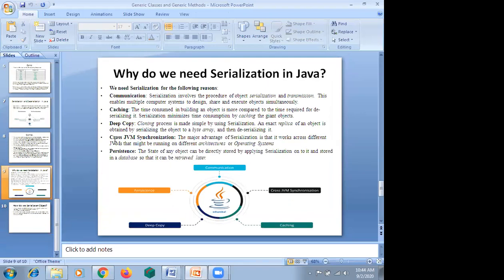Why do we need serialization in Java? First is communication. With the help of serialization, you can share your object with various other systems, even though they are operating on different operating systems.